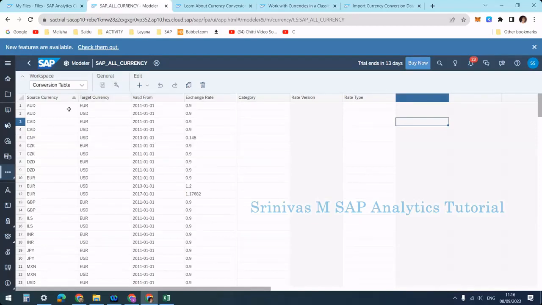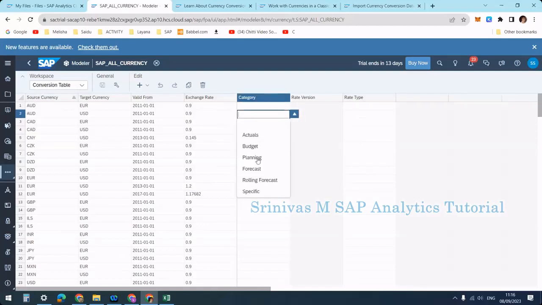So in this currency conversion table, we maintain the source and target currency, date, corresponding exchange rate, and then the rate type. And these two are optional. Category: if you are maintaining the currency exchange rates for different versions, like actuals, budget, planning, you can maintain them accordingly.